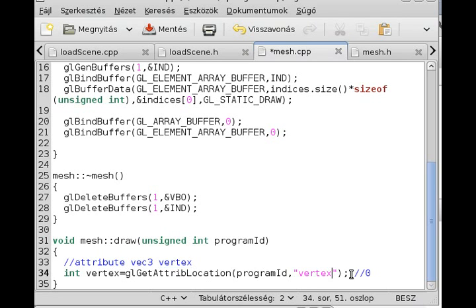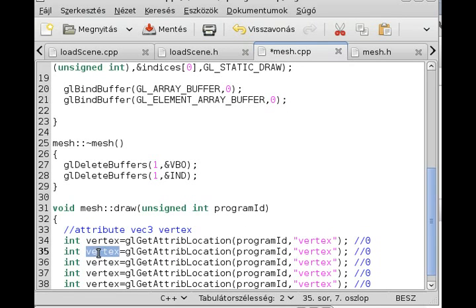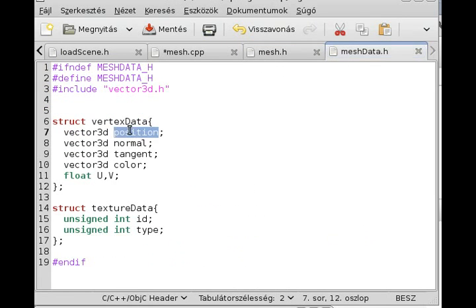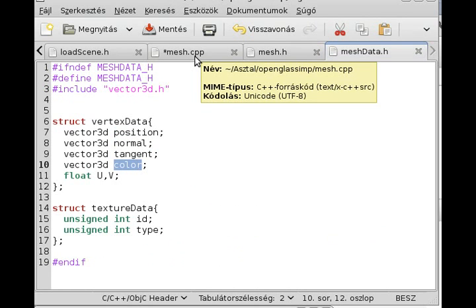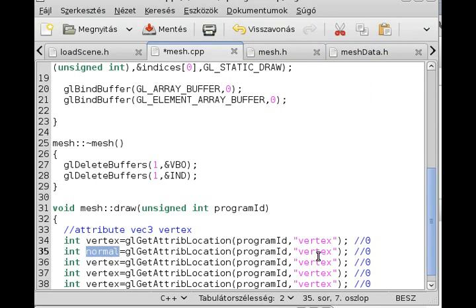In this case, we are searching for the vertex. Let me just make a few copies of this. And the second is called normal. If you remember, we are storing the position, the normal, the tangent, the color, and stuff like that for each vertex. So the next is we are searching for the normal. This will most likely give 1 to us. The second will be 2, 3, 4. So probably if you just write these values down, it would work as well.